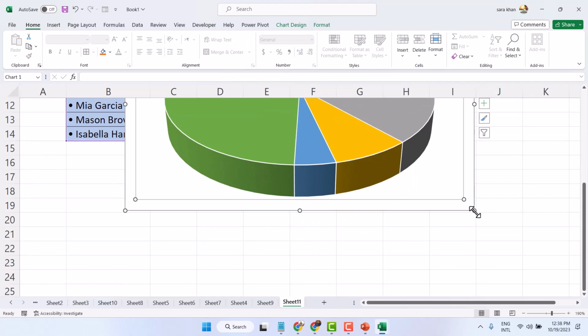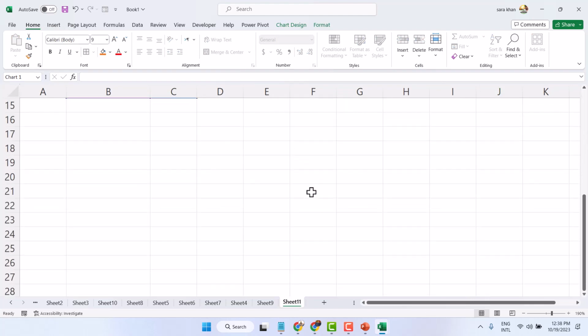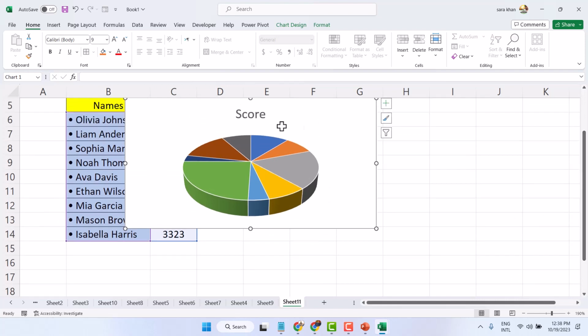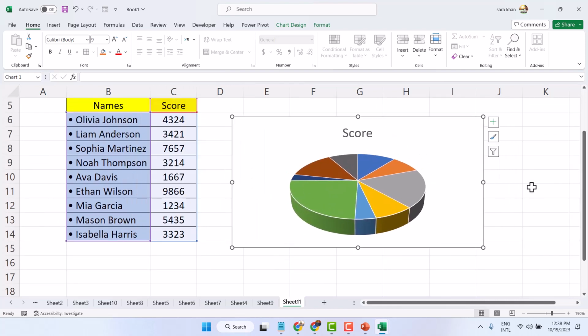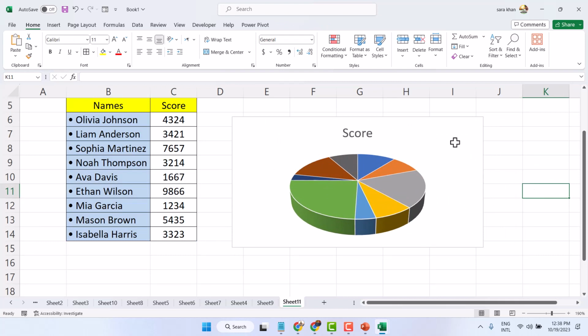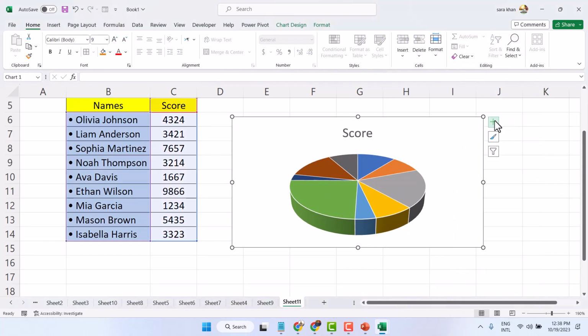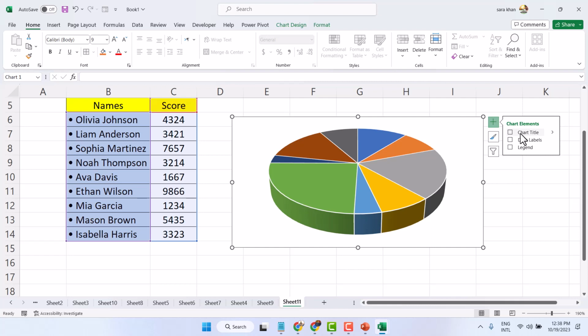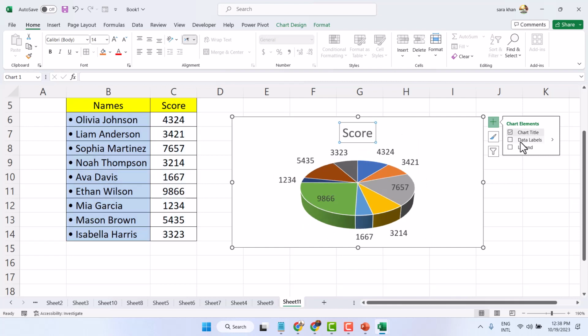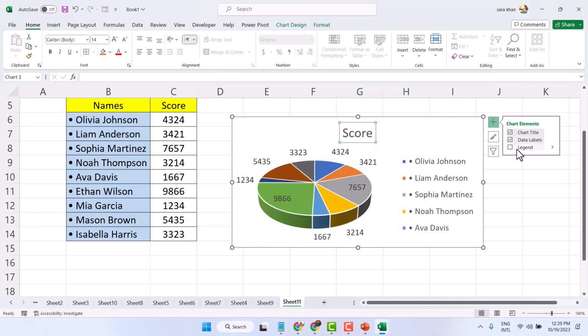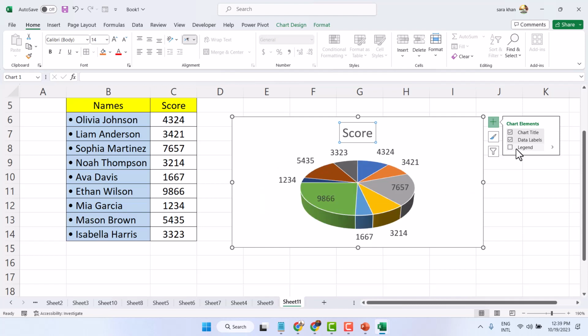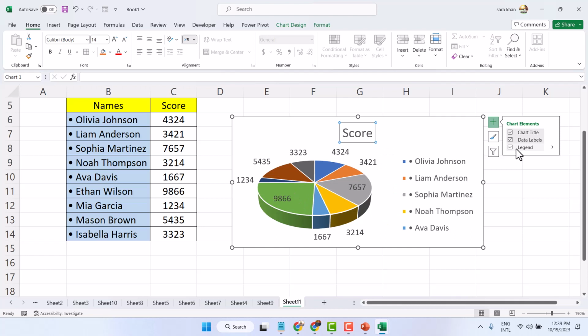Adjust the size, drag and drop. Also guys, once you select it, in the plus icon there are some more options, like chart title. You can add or remove it. You can add or remove data labels. Also, you can add or remove the legend. Then change style.